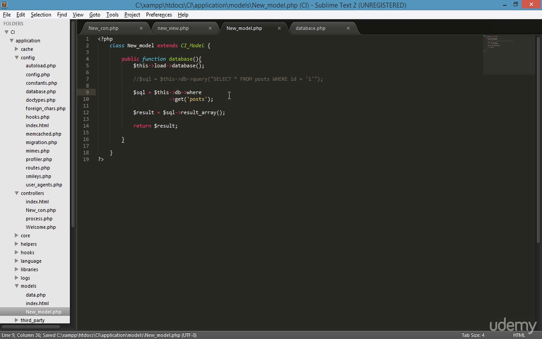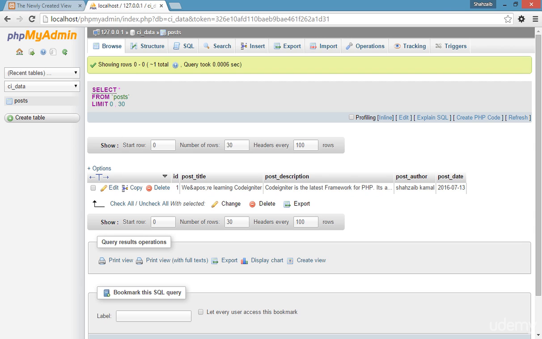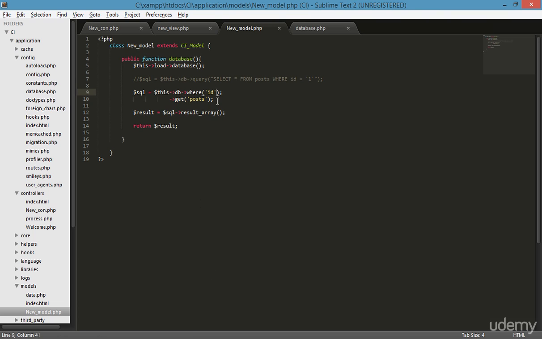Okay, and then what to type? Where I'm clearing that, where id. What is the ID? You know that this is the ID I'm talking about, where the id is equal to 1. Okay, I'm adding a comma, and then I'm typing the value here. It is not necessary to put the 1. We can put a variable for dynamic values.